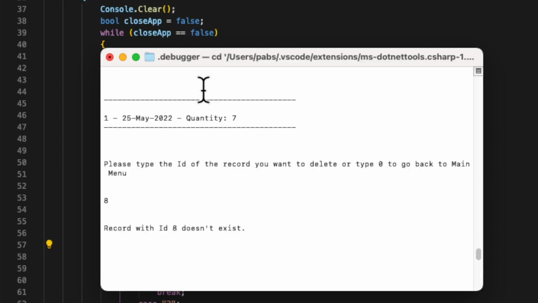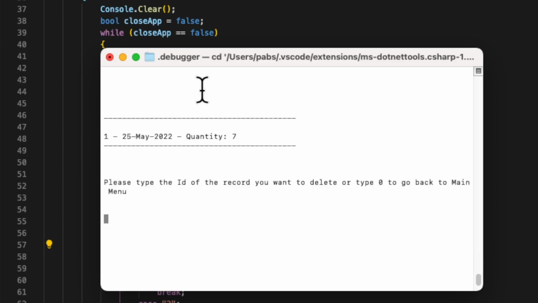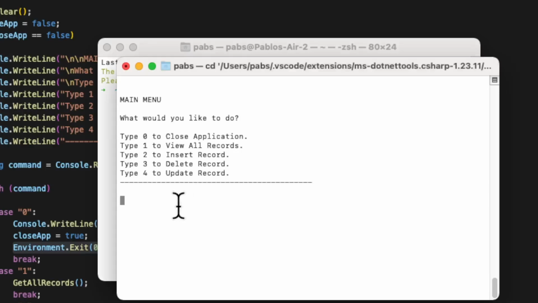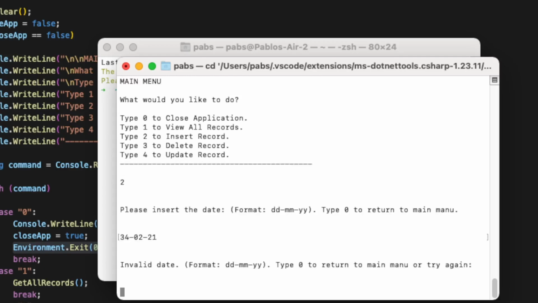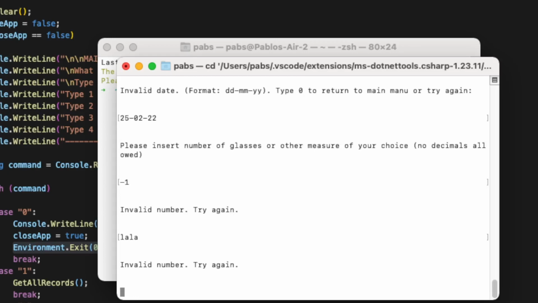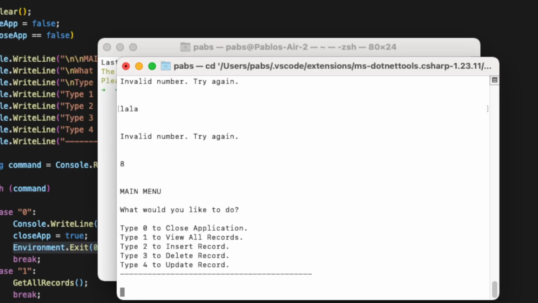So the first thing that we're testing is the delete method. If I try to delete a record with ID 8, I get the correct message: record with ID 8 doesn't exist. Then let's test finishing the application by typing 0, and that works, gives me goodbye and stops the application. And if I run the app again and try to insert a record with an invalid day, it gives me invalid date. And if I try to input an incorrect quantity, a -1 or a string instead of a number, I also get an error. So that's it. The application is complete.